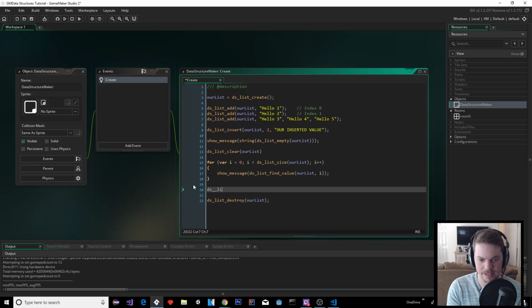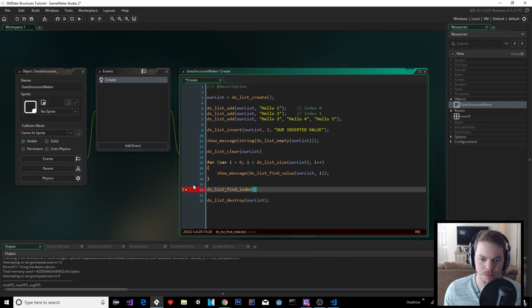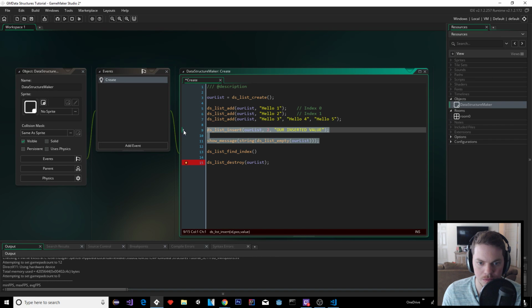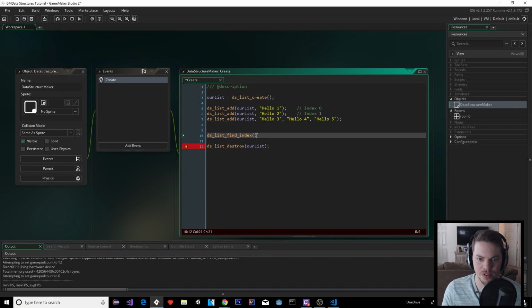And let's see, ds_list. We have find index, find value. Find value, we already did that. Find index. So you can actually get the position of a certain value. So for example, if we wanted to see what the position of hello2 is, we could say ds_list. Let me go ahead and get rid of some of this to clean this up for you guys. Let's get rid of the inserts. Okay, so we're going to do find index. So we want to find the index of maybe this hello2. Our list, hello2.